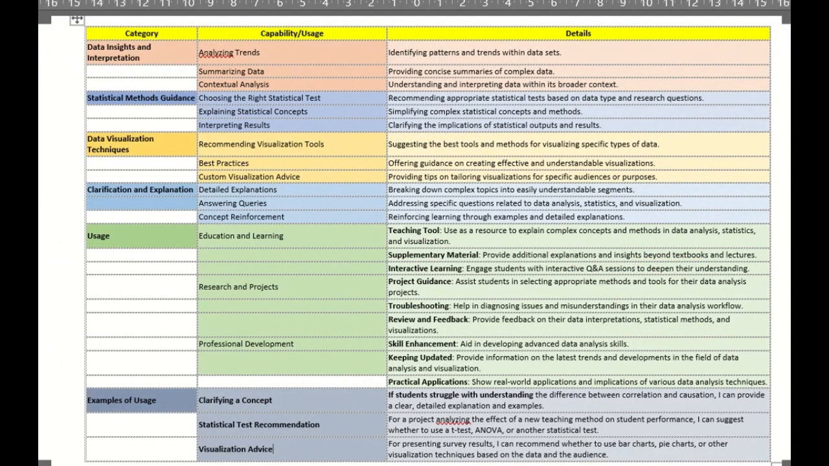Okay, so let's explore the capabilities of these large language models as regards data analysis. The first category is data insight. When you upload your data, you are able to get insight and interpretation from the data you have uploaded. You can summarize the data. You can analyze trends that exist within the data you have uploaded on the LLM, as I'll be showing you.